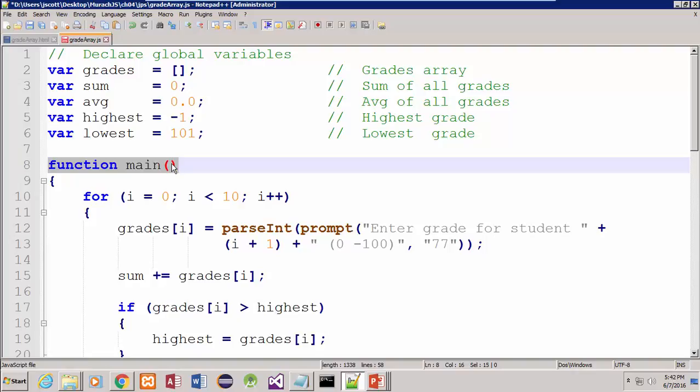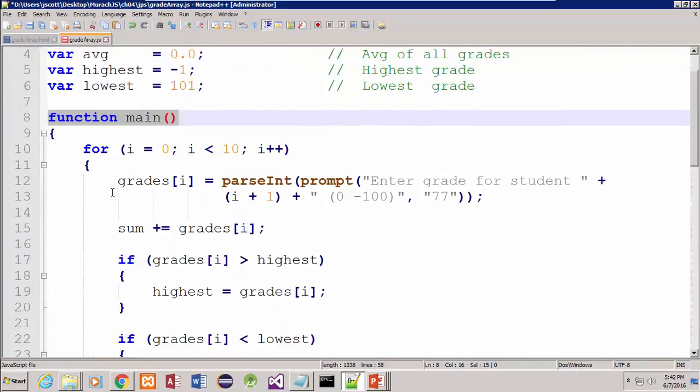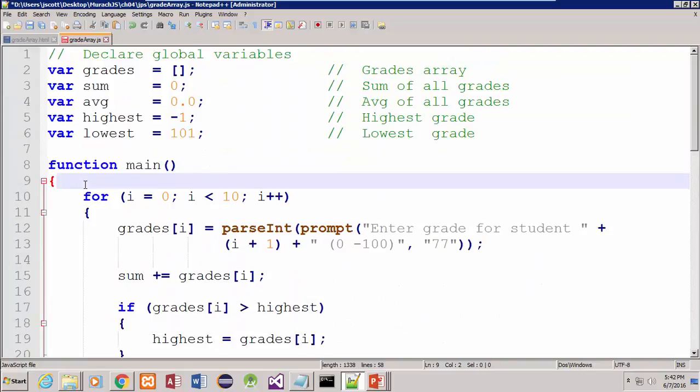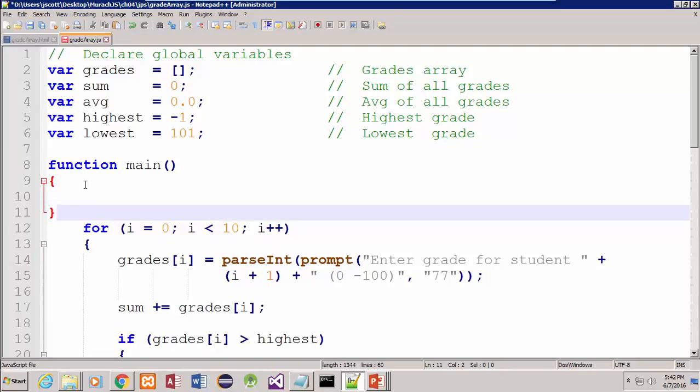So main shouldn't do the work. It should delegate the authority to other routines to do the work. So we're going to take all this stuff that you see here, and we're going to write our own functions for it. So I'm going to call some functions here. My main is going to now end right here.